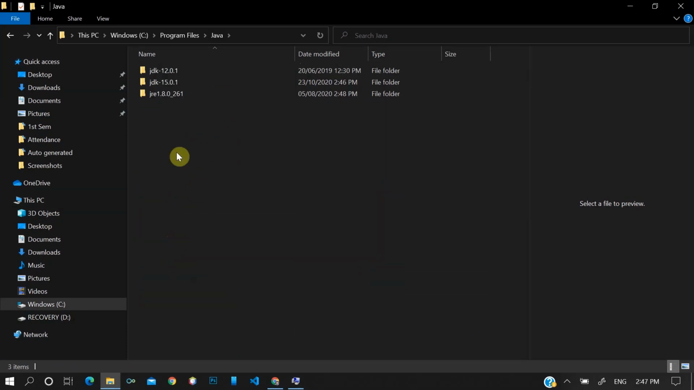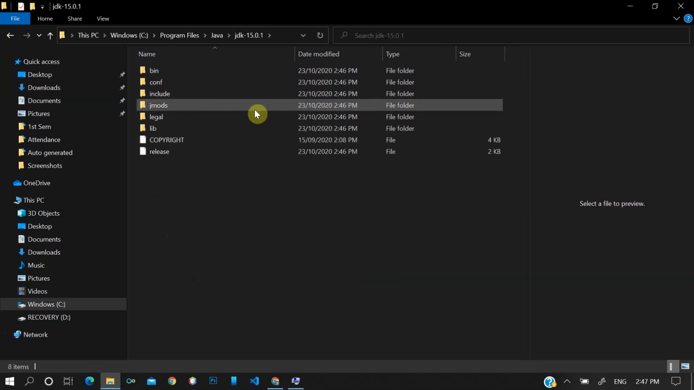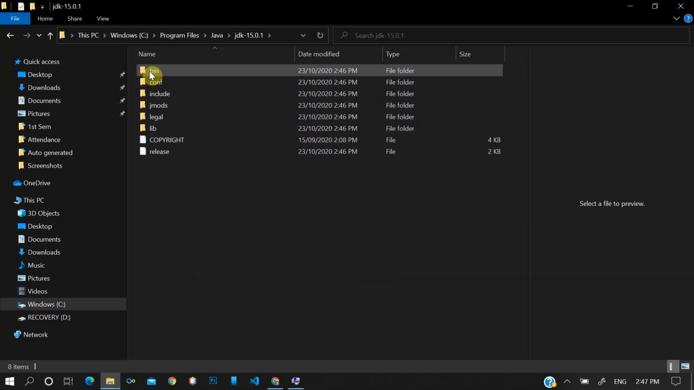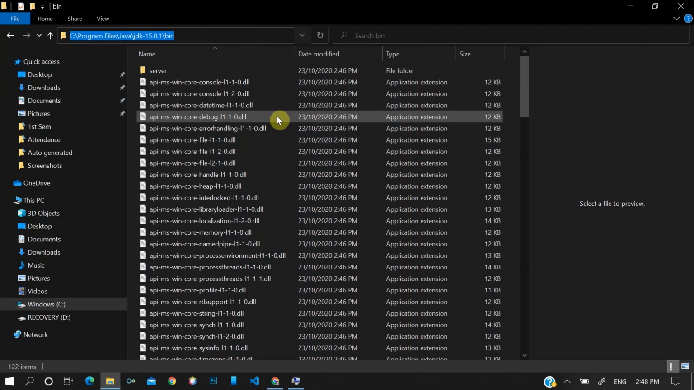Inside the Java folder, as you can see, I have two JDKs installed and a JRE. In the latest JDK, as far as I know, there will be no JRE included, but just ignore it. So just click the JDK 15 folder, which is the latest, the one that I installed recently, and then click the bin folder. What we want here is this path. So just click this and copy.